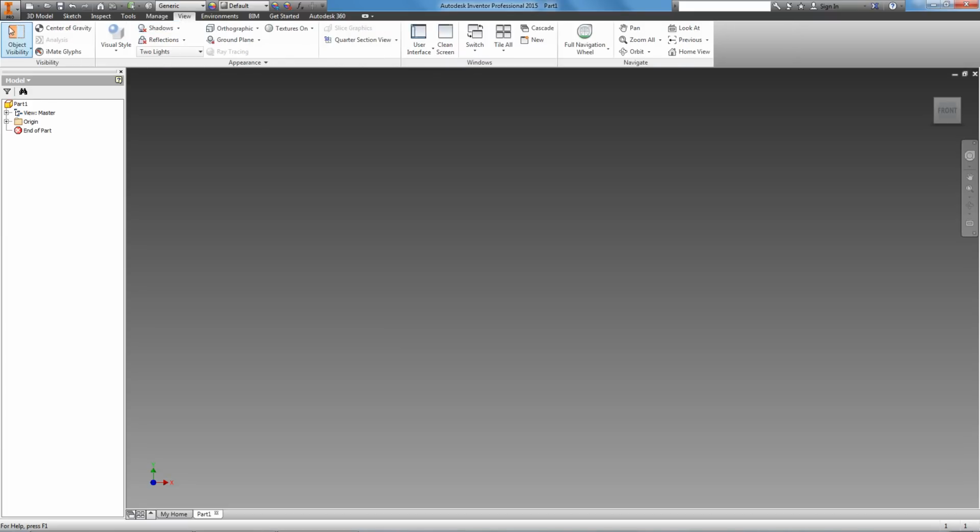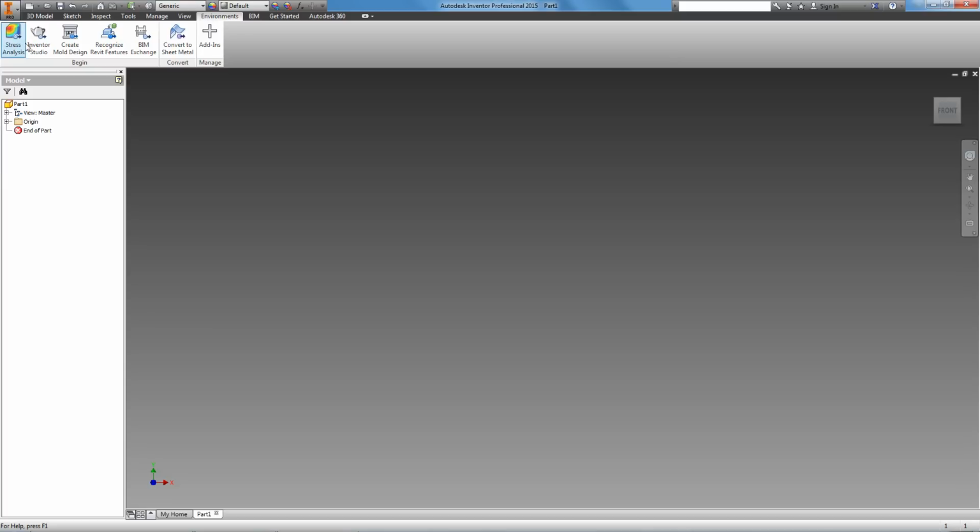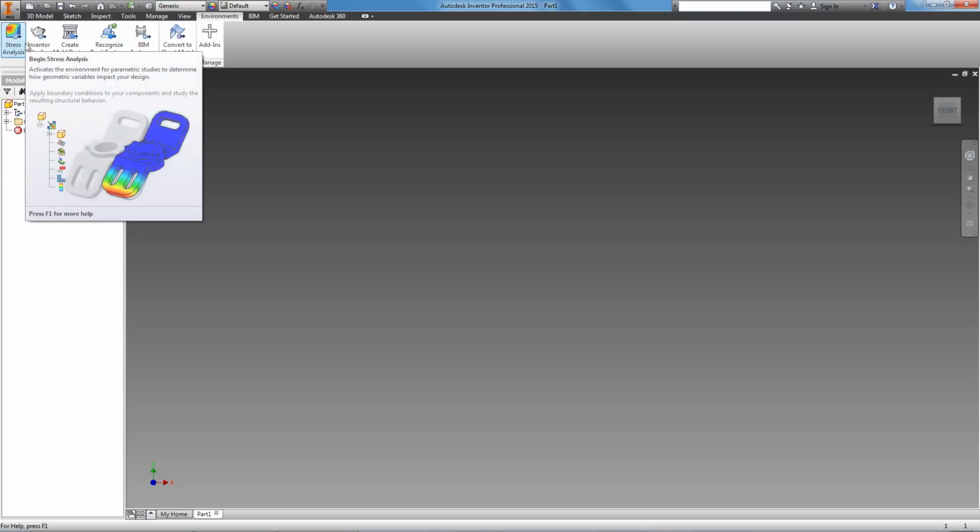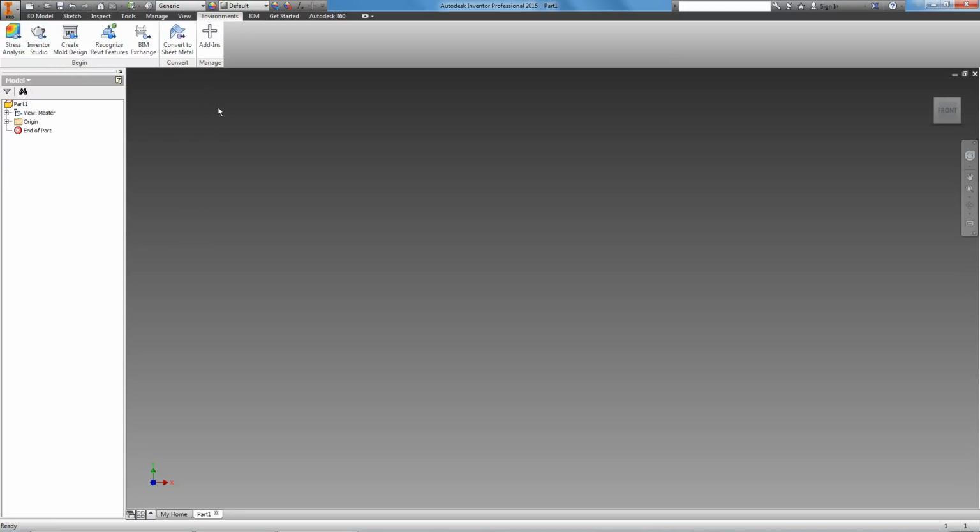Next is view. So this is so if you want to make it like smooth and realistic, or maybe you just want the lines, and maybe you want the lines outlined so you can actually see through the object, and hidden lines and stuff like that. We'll get into what stuff that is. Environment, that's if you want to add like stresses and like real world stuff. BIM, I'm not sure what BIM is.